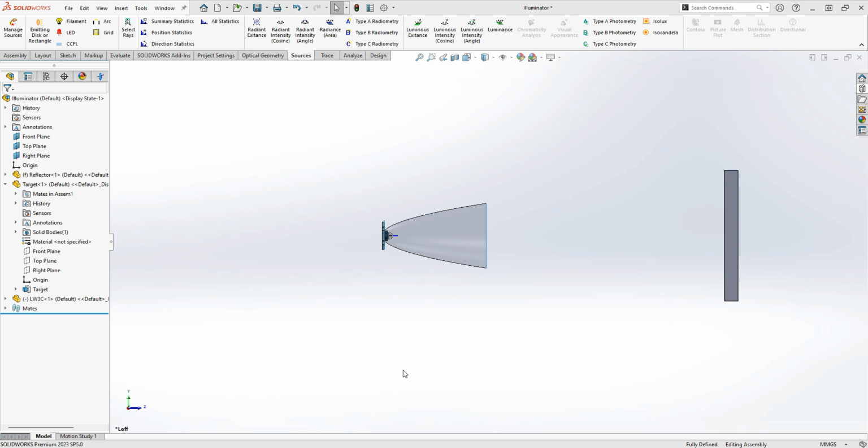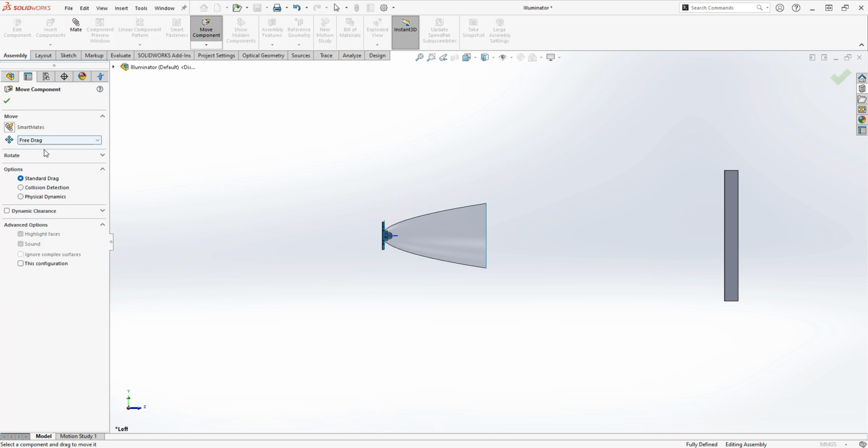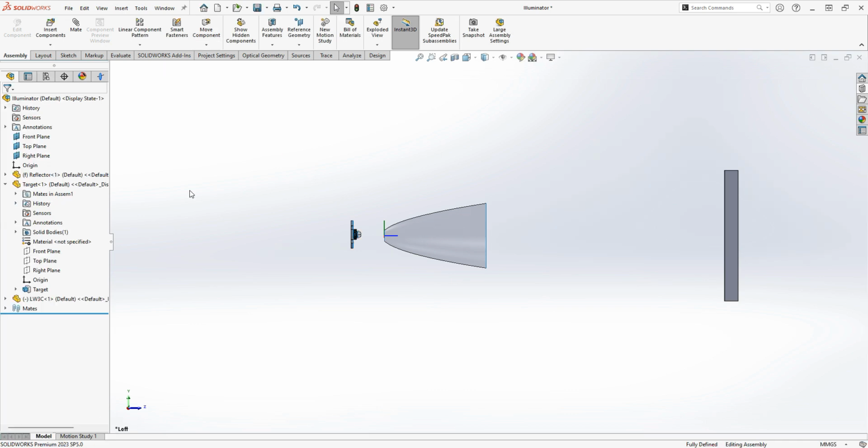Our next step is going to be positioning the LED. So we're going to go over here to the Assembly tab. We're going to click the light source here. We're going to click Move Component. Make sure this is free drag. And then we're going to click it and drag it just so that way we can more easily access it. We'll click OK. Real quick, what we'll do is we'll rebuild the document just to be sure everything is okay. If you didn't see, that's this one up here.